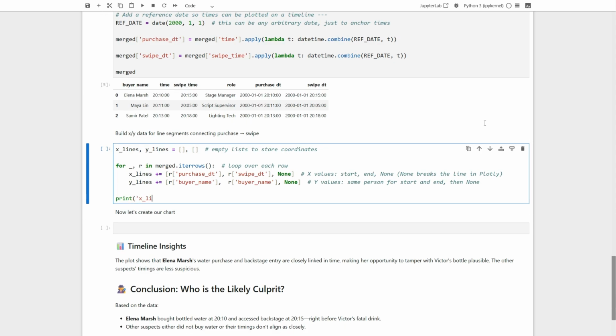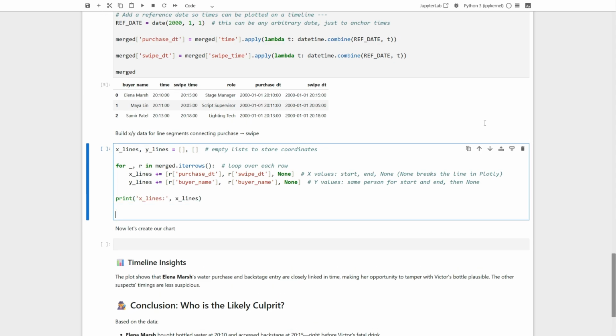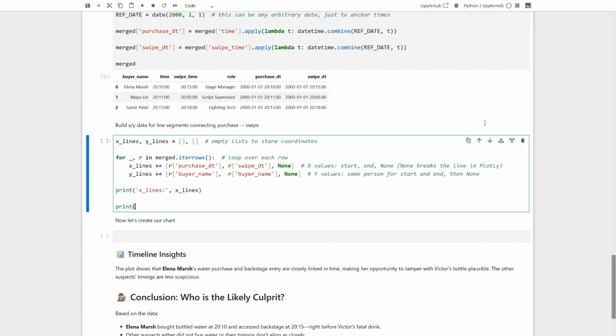Let's take a peek at what we've gathered so far. By printing X_lines, we're revealing the timeline of all these transactions. Every purchase and swipe laid out for us to inspect. In Python, print just means show me what's inside this variable. And now let's do the same for Y_lines. This will show us the names connected to each event, so we can see exactly who was where and when. It's like pinning names to a timeline on our investigation board. And with Python's print, we get to see it all unfold.